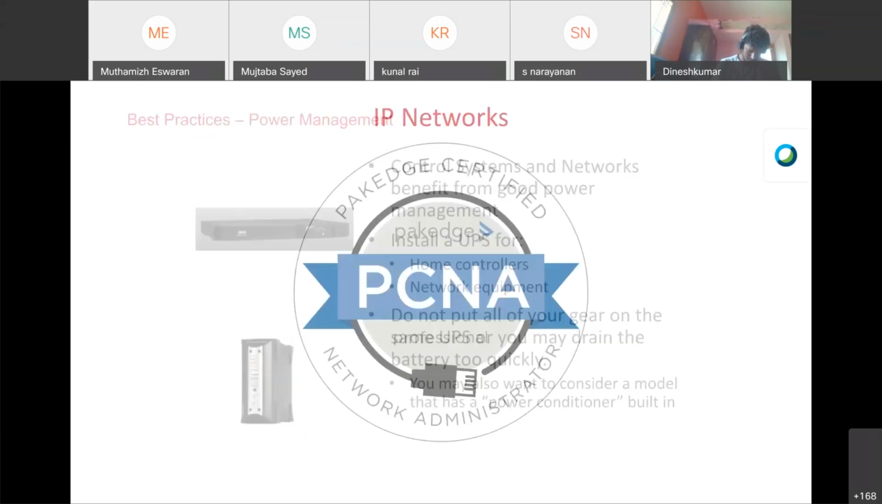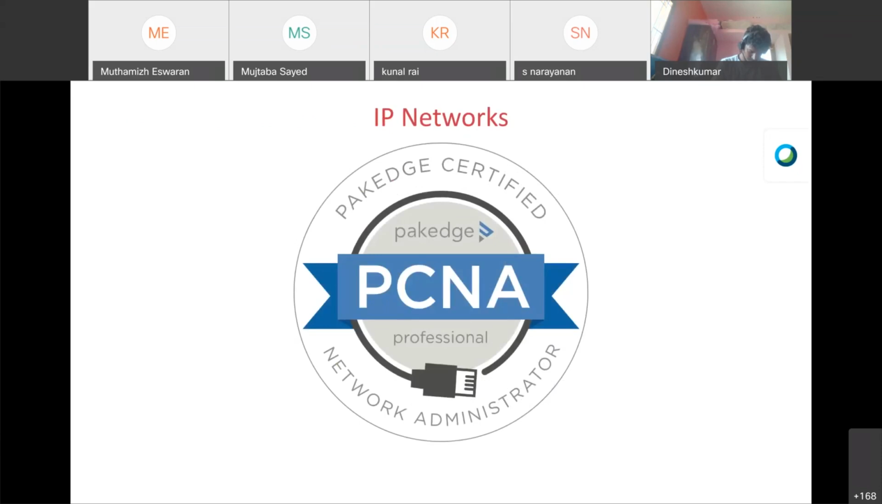From the Control4 side, we have something called the PCNA certified course also. What is this PCNA certified course? It is referred to as Pakedge Certified Network Administrator. This is mainly for the dealers. Control4 also offers a certificate course whose content is more generic and deeper on networking. It has 6 modules: essentials, routers, switches, access points, designing, and monitoring tools, everything about networking.